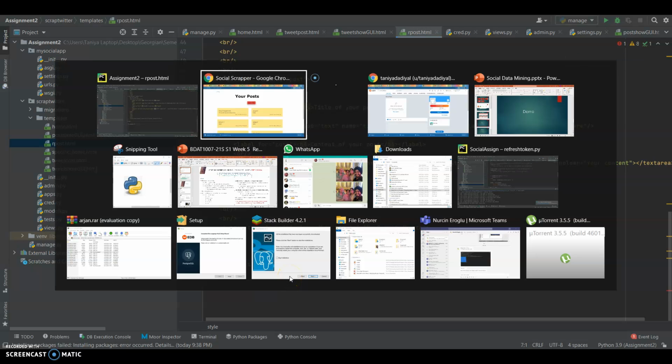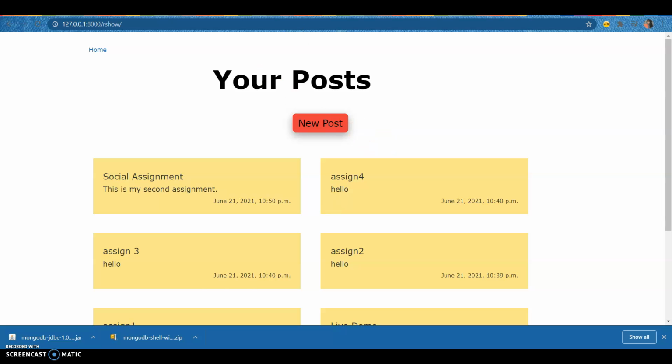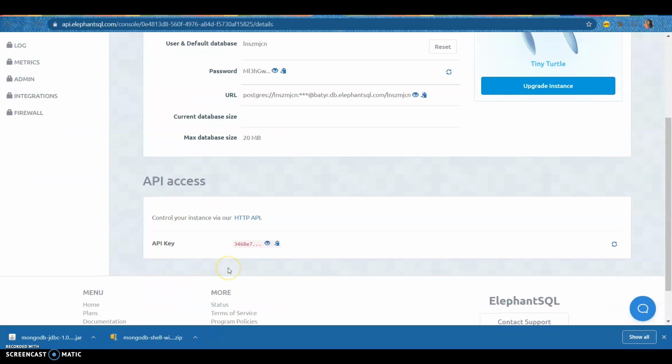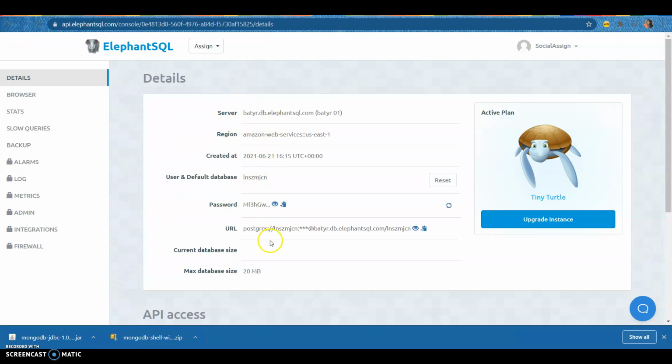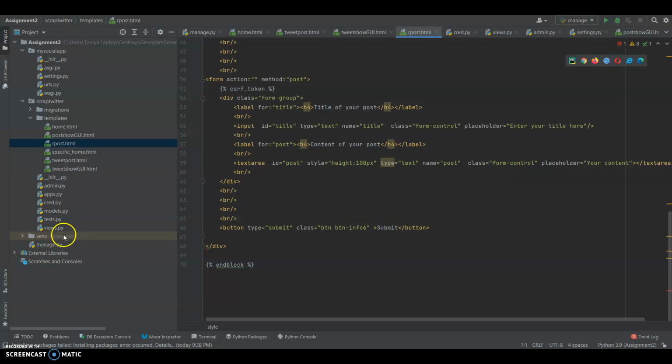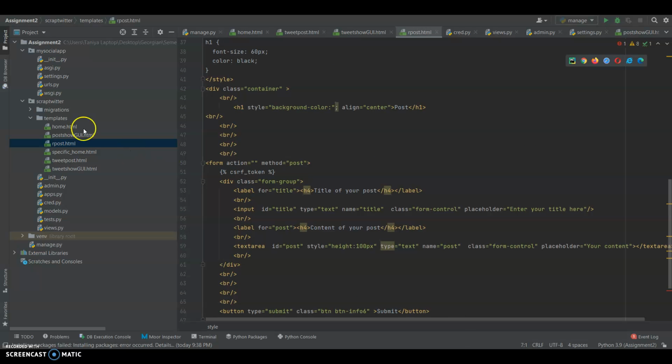Okay, and yeah, this is basically my ElephantSQL that I have, and I have my API access and everything over here. So this is basically giving me all my details through which I'm doing my connectivity to SQL. So this is ElephantSQL that I have used. Apart from that, yeah, so this is basically all the code that I have done.